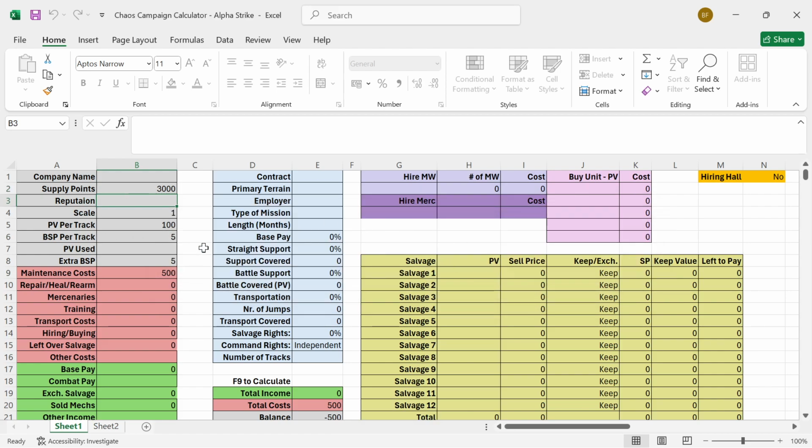Reputation, this is just a blank record keeping cell, so you can keep track of your own reputation. The reputation really doesn't come into any of the calculations, so this number doesn't really matter. Just keep it as whatever you want. This is scale. This absolutely affects all of the calculations. Right now I'm at scale 1, and it tells me that my maintenance costs are $500 per month.